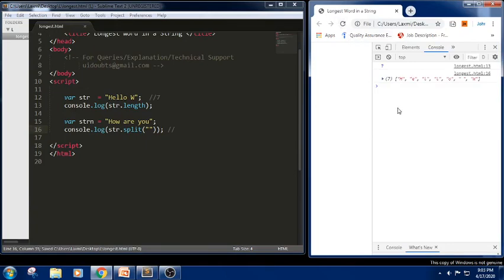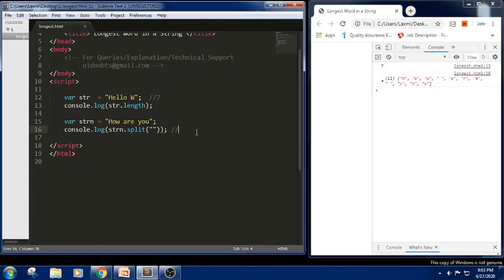Can you see the snippet output? Oh, again I have used the same previous string. It is strn now. So it has been splitting each and every character from the above string. That is, it is separating each and every character.